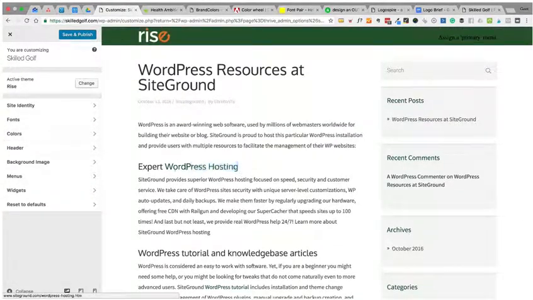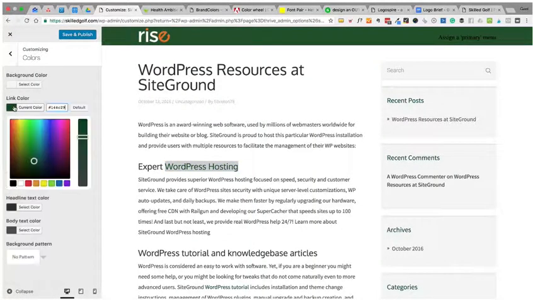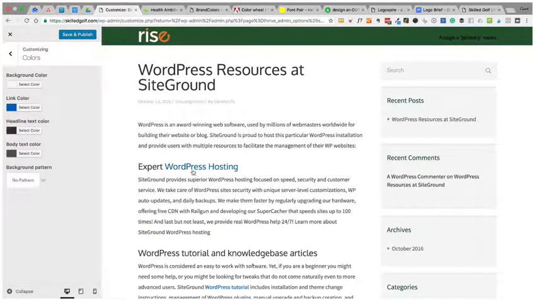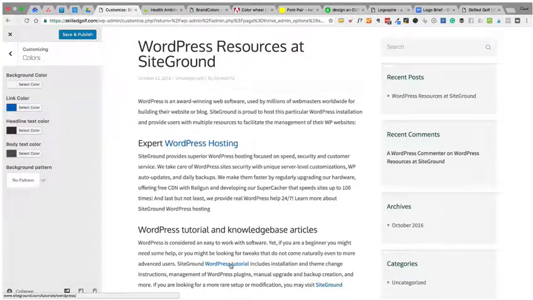Now, another thing I'm going to change is the color of my links as well. On all my sites in general, I like to keep my links blue, because blue is the original color of links on the internet. So I like to keep them blue, and that's exactly what I'm doing right now. My links are still blue, and people can click them.